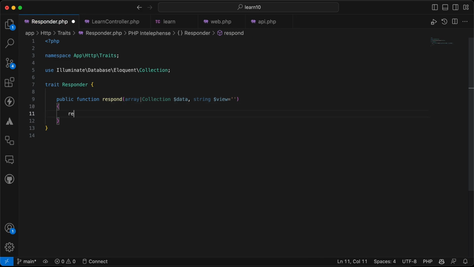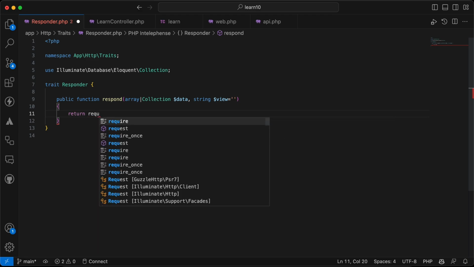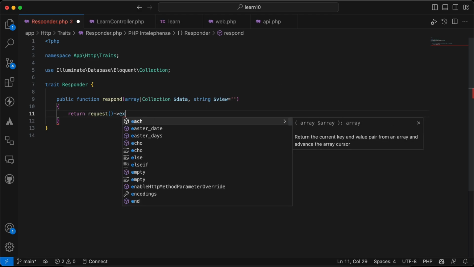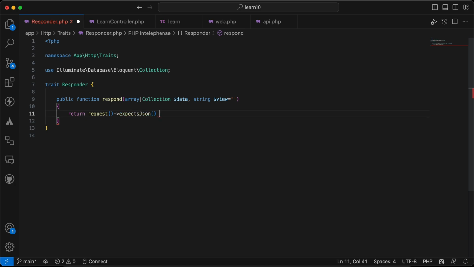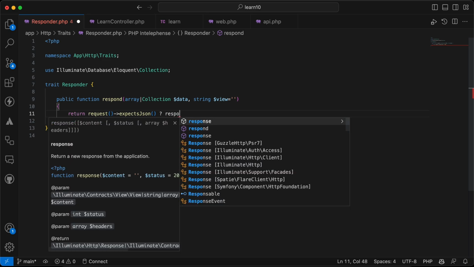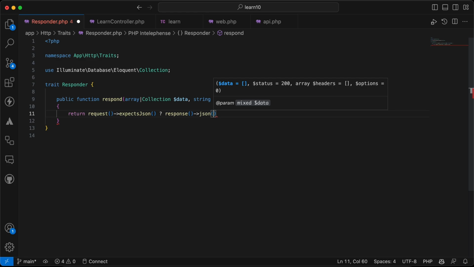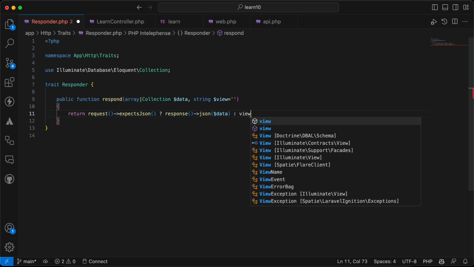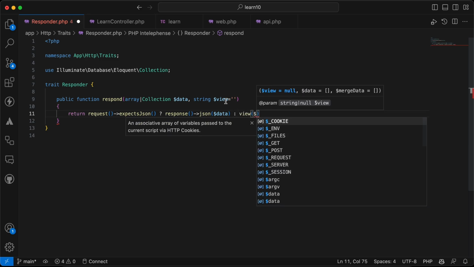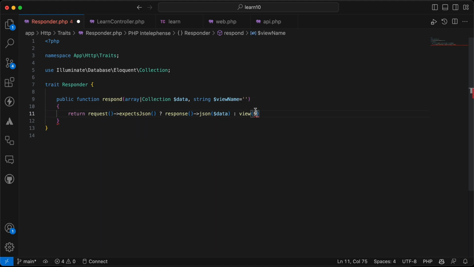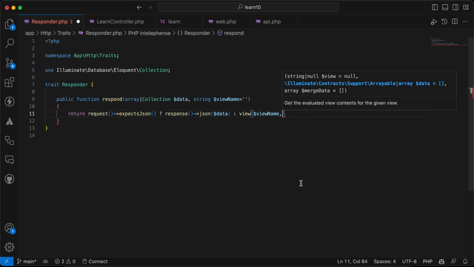And now I will say return if the request expects JSON. Here, expectsJson. If true, then respond as JSON. Here, response JSON, and I will say data here, right? If not JSON, if it's consumed from a web browser, I will say here view, and the view name here, let's rename it view name. I would say view name, right? And the second parameter is data.